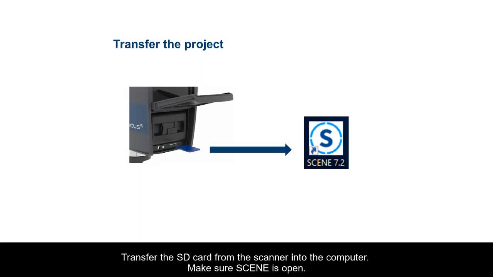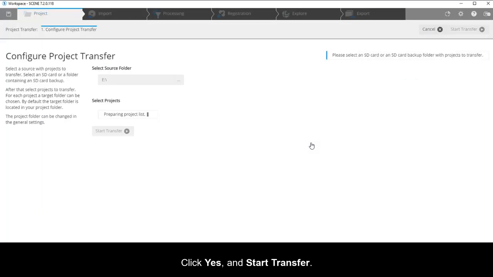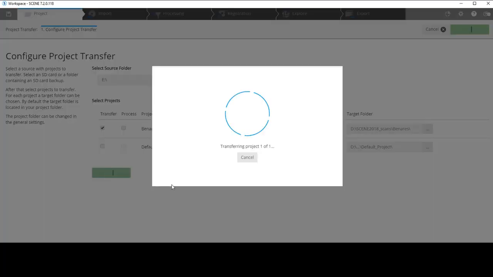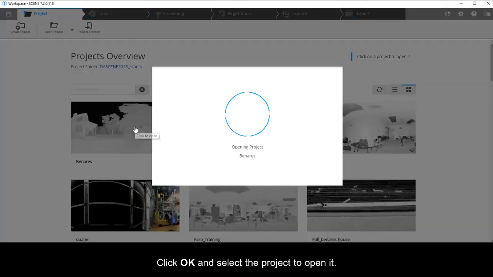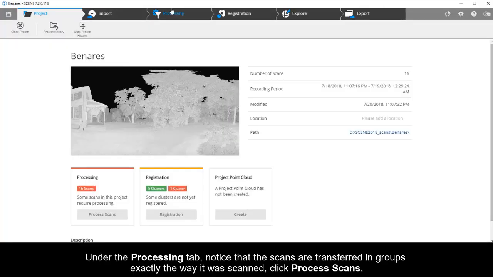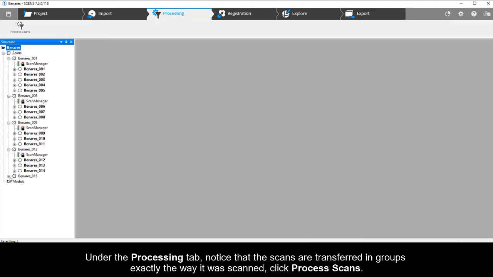Transfer the SD card from the scanner into the computer. Make sure Scene is open. Click Yes and start transfer. Click OK and select the project to open it. Under the Processing tab, notice that the scans are transferred in groups exactly the way it was scanned.